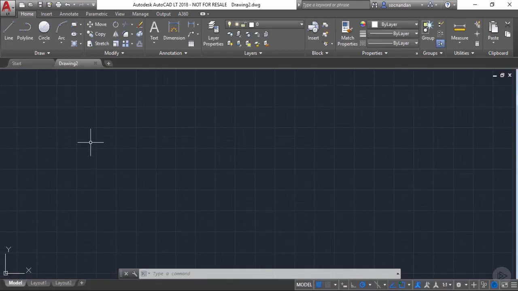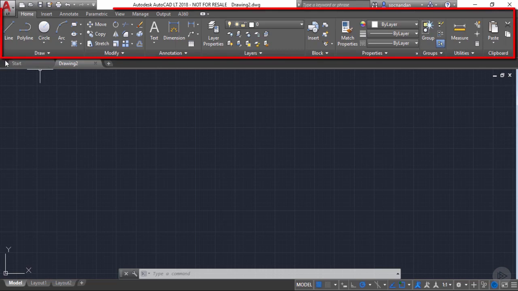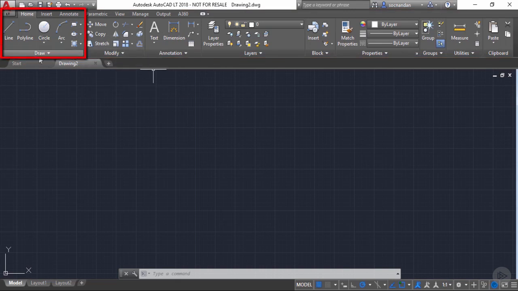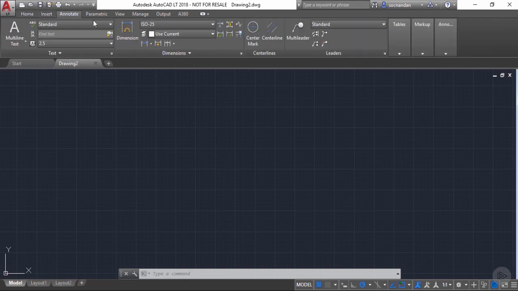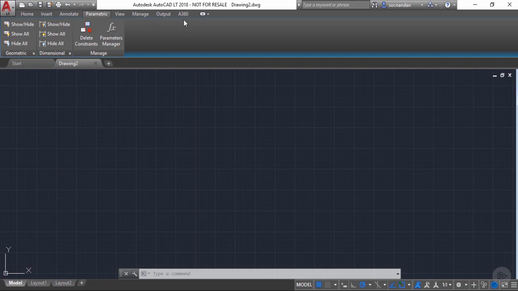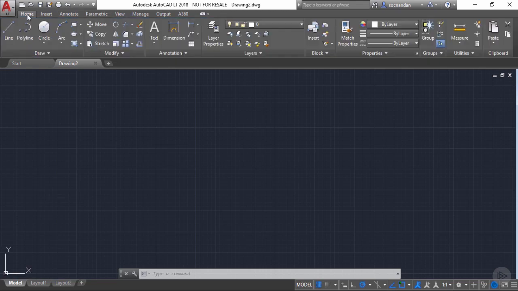Now in this case, we have this ribbon panel, and all the commands are distributed on this ribbon panel, and on this ribbon panel we have these separate panels like draw, modify, annotations, and they are divided into some meaningful subsets or these meaningful tabs. So we have this insert tab, the annotate tab, the parametric, and so on. So I'll go to this home tab.